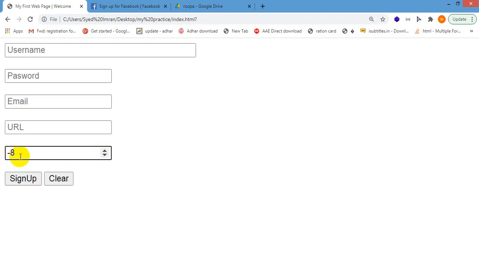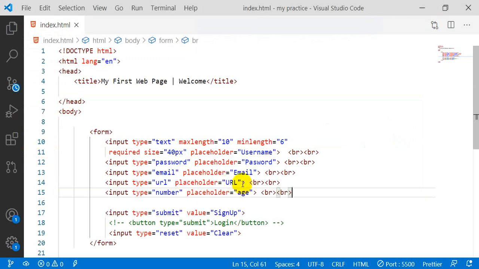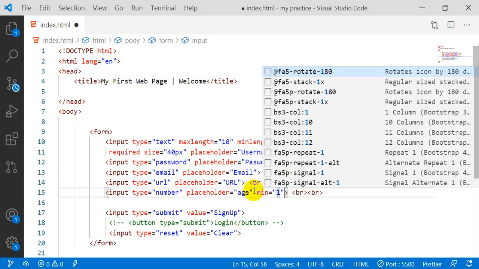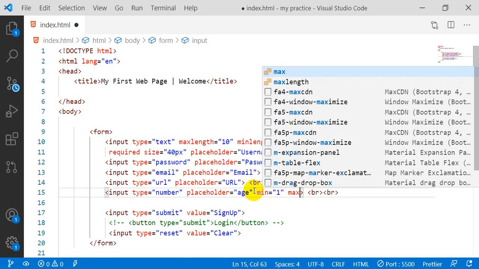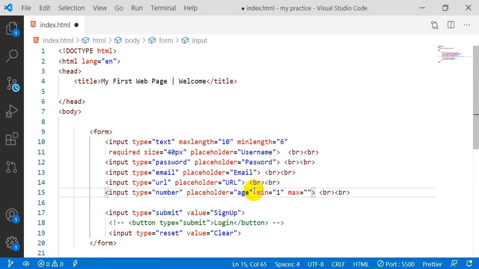Now age means, -8, negative age should not be there. So I want to restrict negative age. Sir, how do we restrict the values here? If you want to restrict the values, we have the min attribute. I'll pass min is equal to 1, minimum age is 1, and maximum age is 60. So now the text box is going to accept a minimum value of 1 and a maximum value of 60.